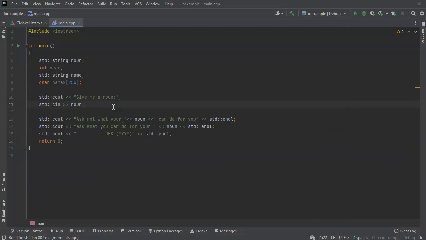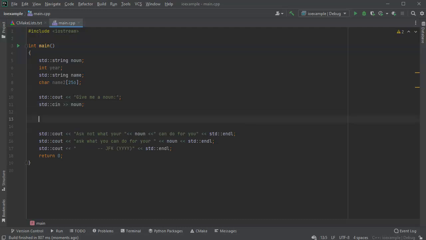Now, when I typed in computer and then pressed enter, the enter wasn't actually read in right here. In fact, it's still sitting there on the cin, so that could be problematic in the future. We'll just keep that in mind as we move through this.